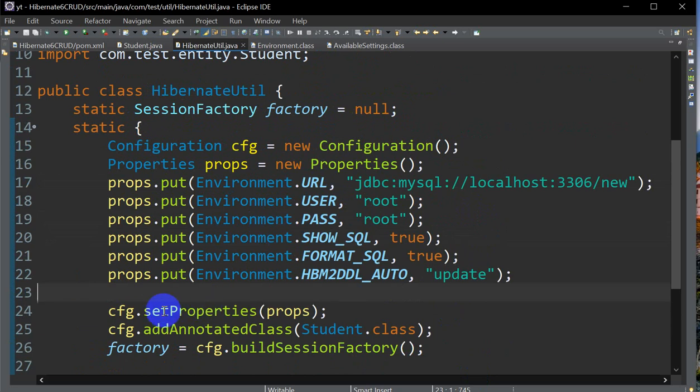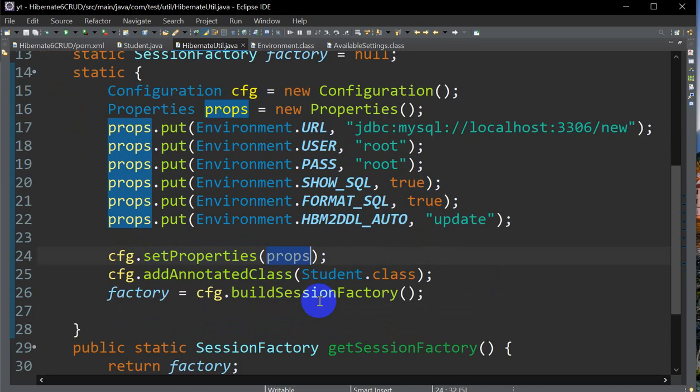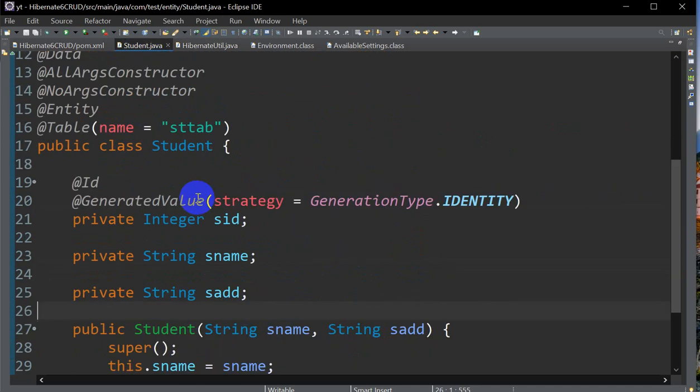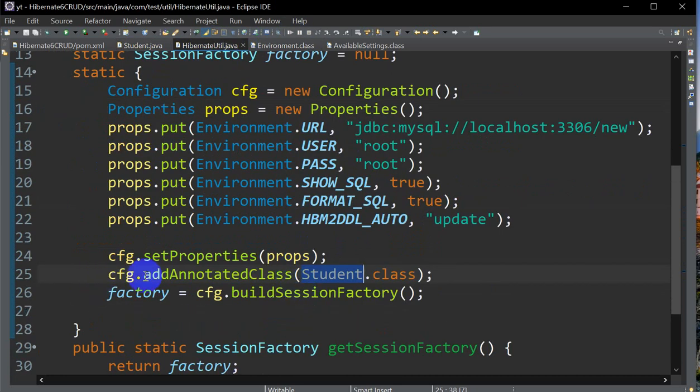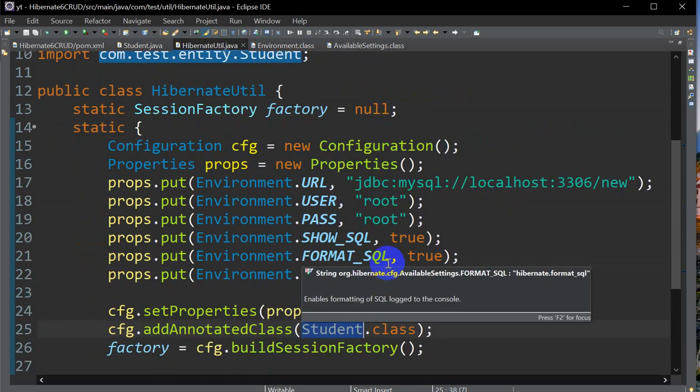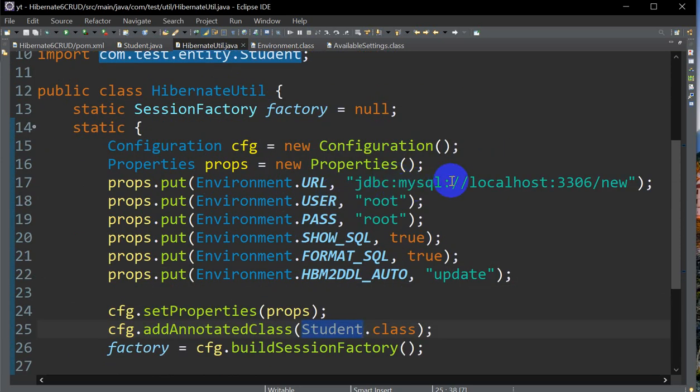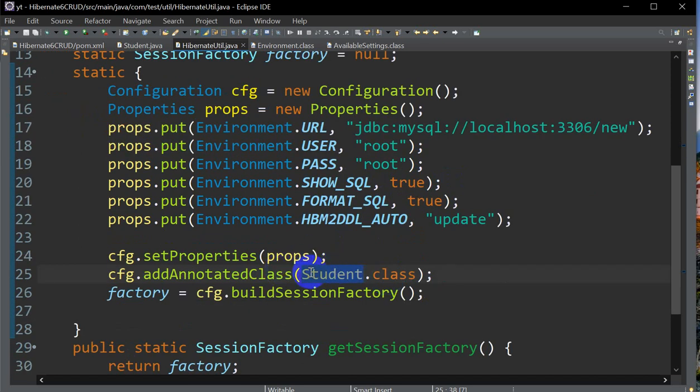Then we have to set these properties. How to do that? configuration.setProperties, and we pass this prop. Then we have to give the annotated class. Here this is Student, which we have annotated with @Entity. You have to give configuration.addAnnotatedClass(Student.class). So in the configuration, we have to provide the database related URL, username, password, and hbm2ddl auto. Then next we add the annotated class. That is about the configuration.